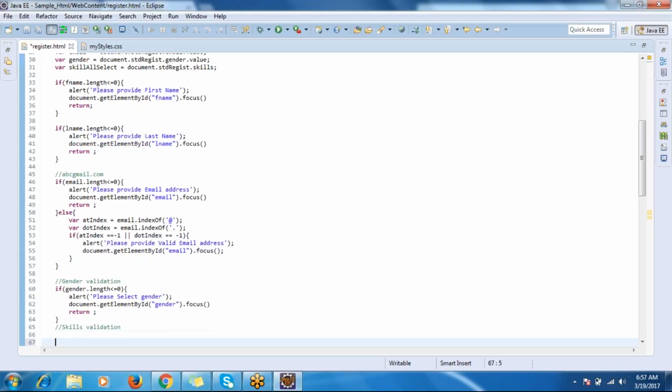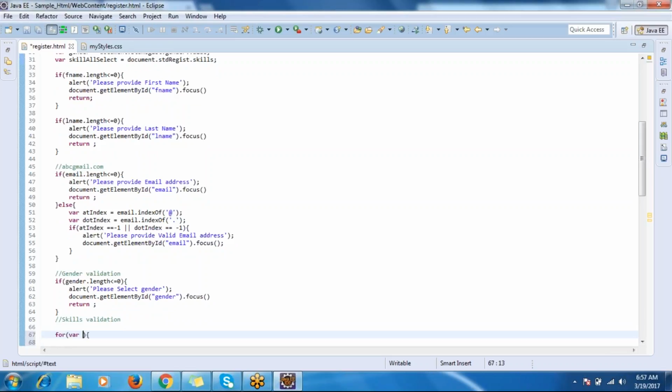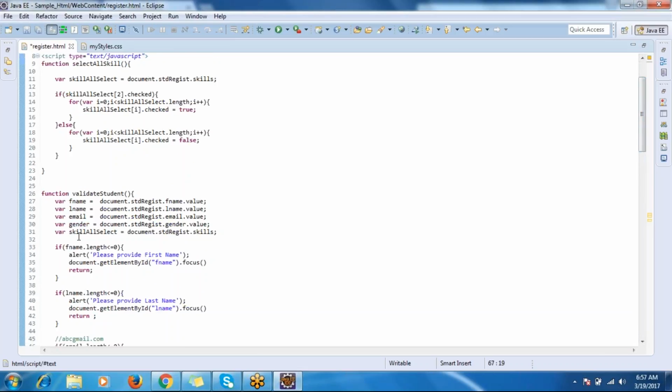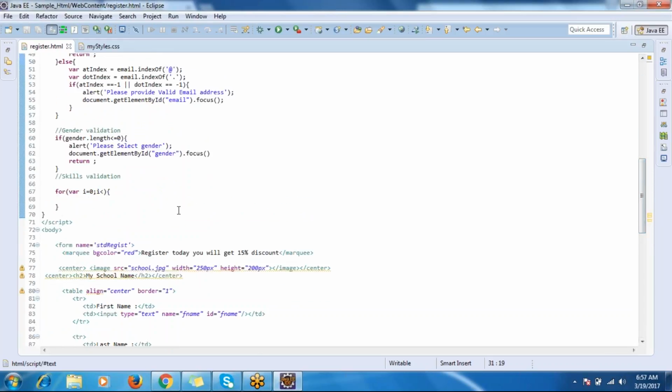For that, we have to write a for loop where i equal to 0, i less than the length of the skills list. We are reading all the skill set into a variable, this list variable, and we need to iterate it and expect that at least one checkbox should be selected.